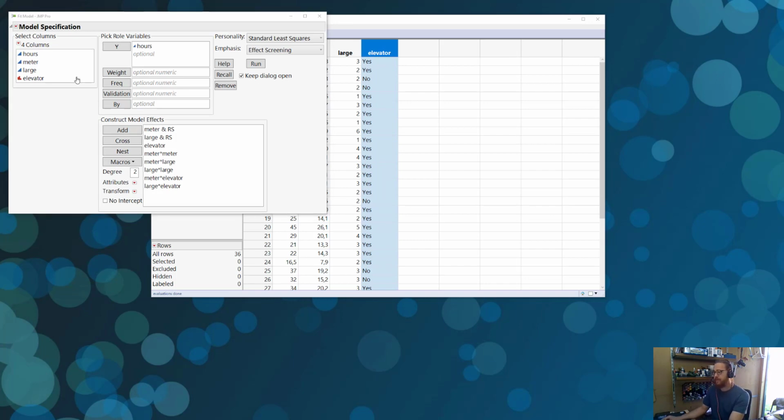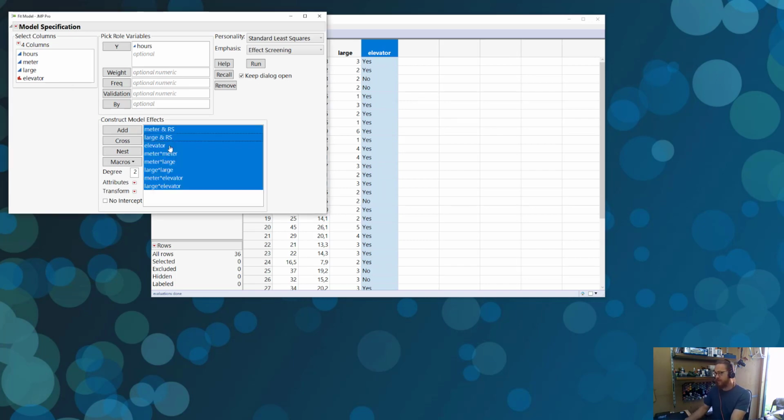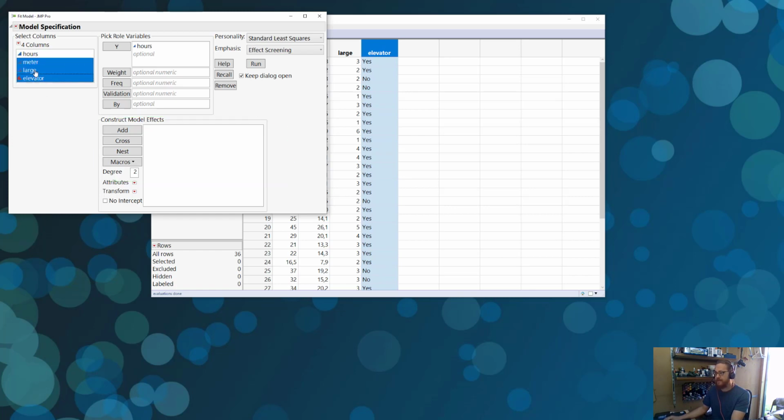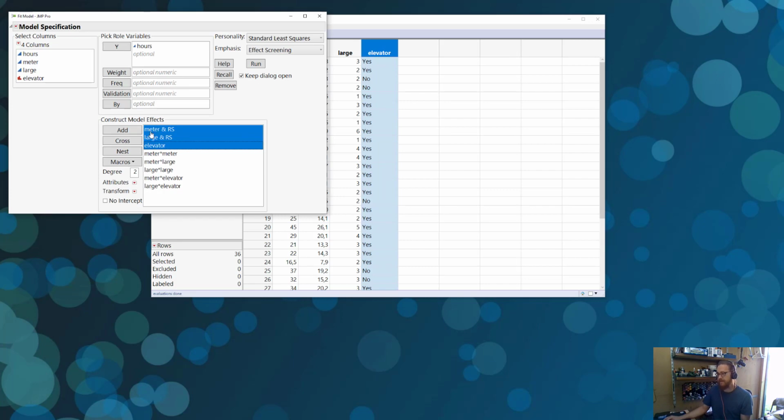I'm going to do that one more time for us to make sure that we saw the process of that. So the process of adding everything that might be relevant to look at down here is to select them in their column list, press the macro, and then press the response surface. Now the response surface will give us the main effects. So I have meter, large, and elevator. It will give us curvature where they are relevant. So I can't have the curvature for elevator because it's a yes-no response, so that doesn't make sense.